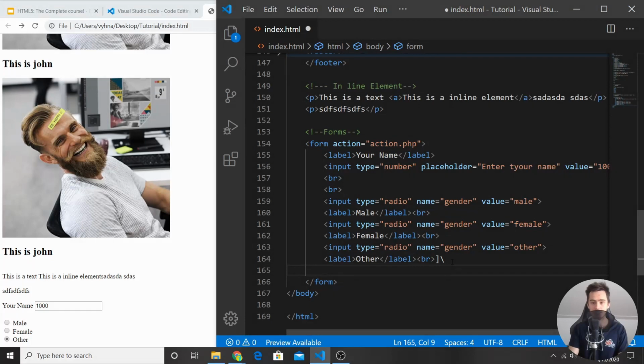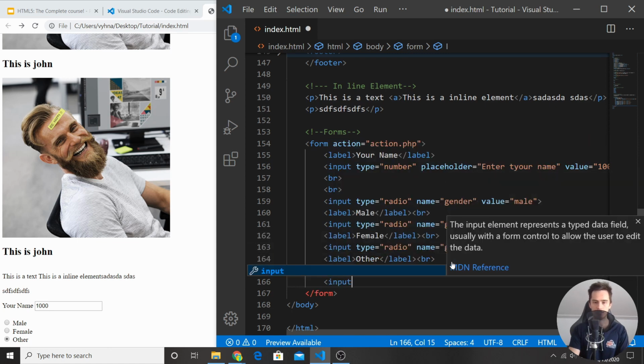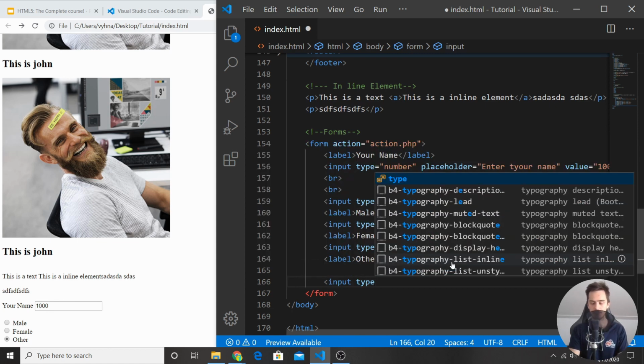And last but not least, we have a button. So inside here, I have just an input, okay, of the type submit.